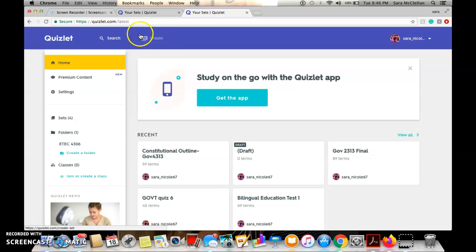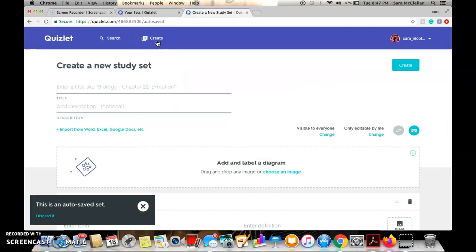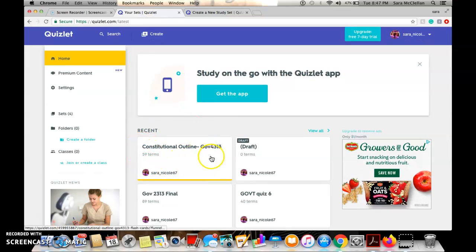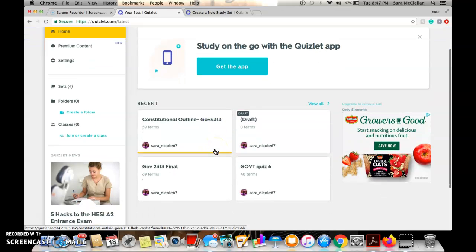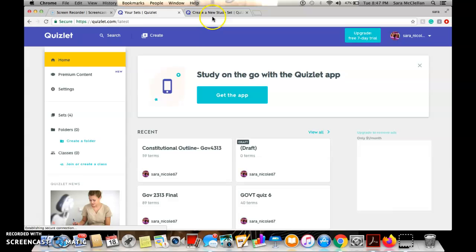You would go up here to where it says create, and you would click on it, and it would give you something to title your set, and then it would give you access to a description. So as you can see here, I have my title, which is Constitutional Outline, Government 4313, which was actually the wrong title, but that's fine. I'm going to have Government 2313 Final. Now, I didn't do descriptions on these just because my title was pretty descriptive enough.